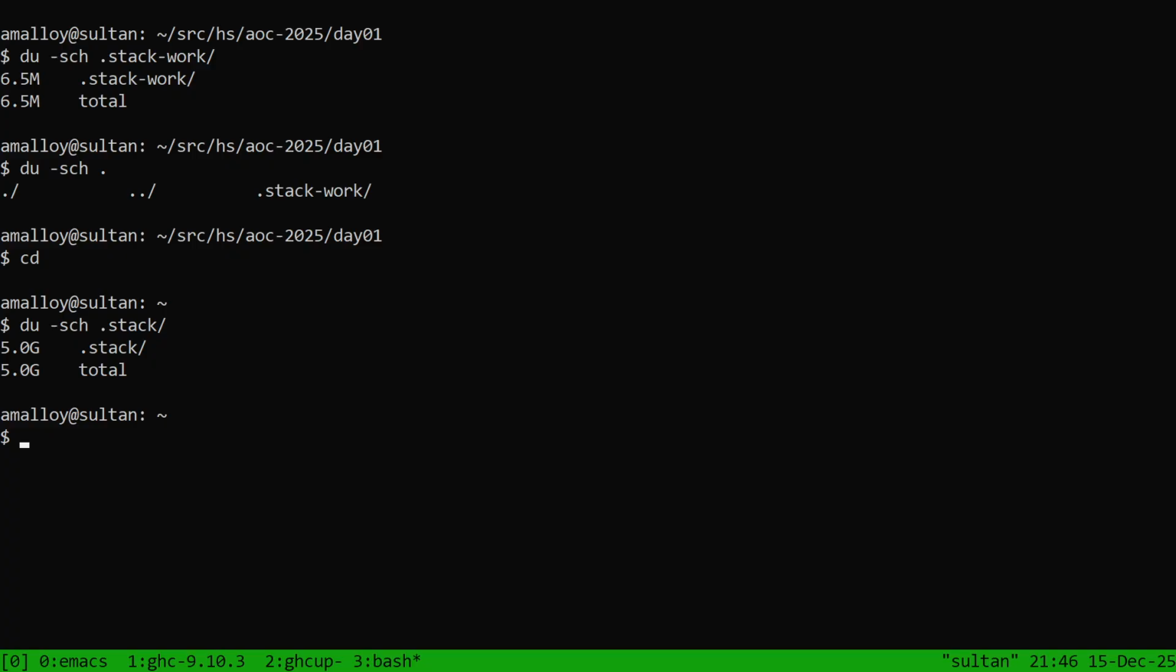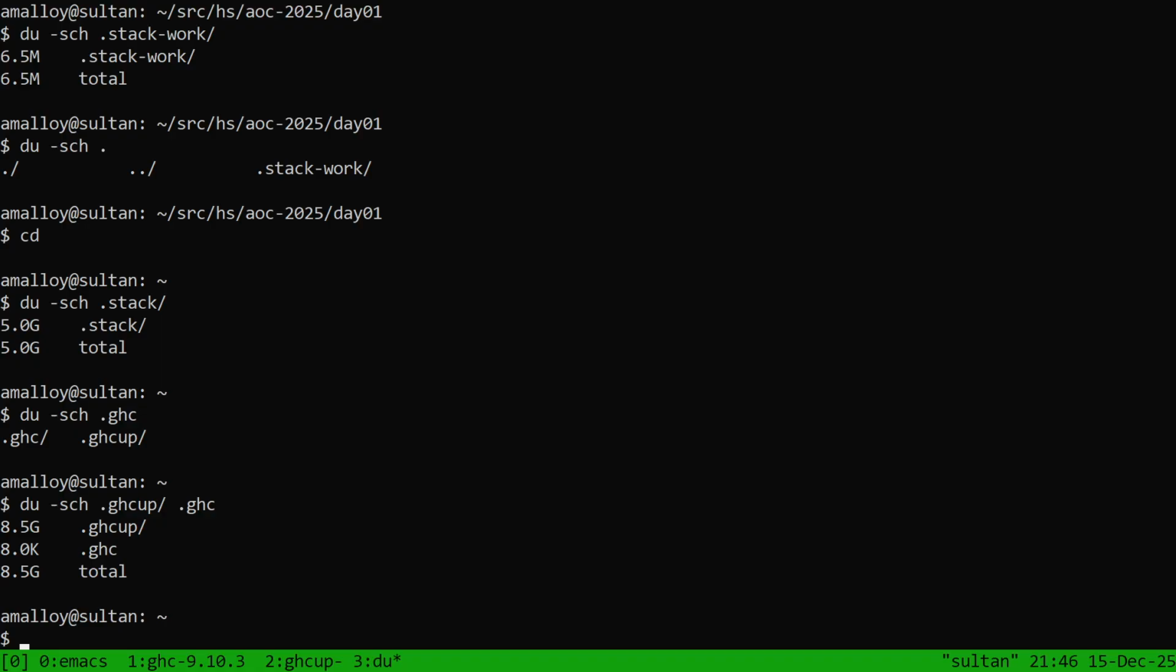Oh, it's only 5 gigs of .stack. That's not too bad, right? But then another 8 gigs of GHCup. My SSD is not that big. It's like 200 gigs or something, maybe less. I think it's less. Let me find out. And there's just a whole bunch of garbage I don't need most of the time. It's 200 gigs, but I only have 20 gigs free. Most of it is Windows, and who knows.